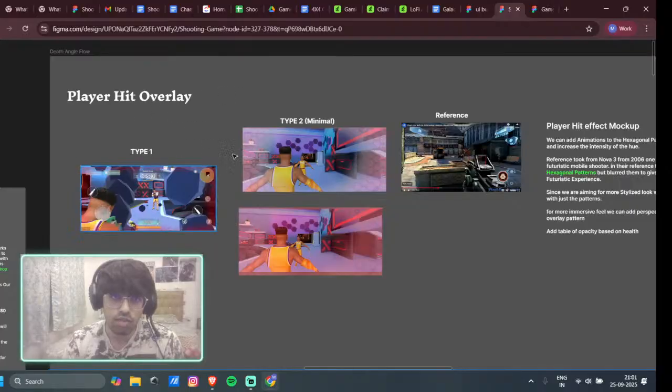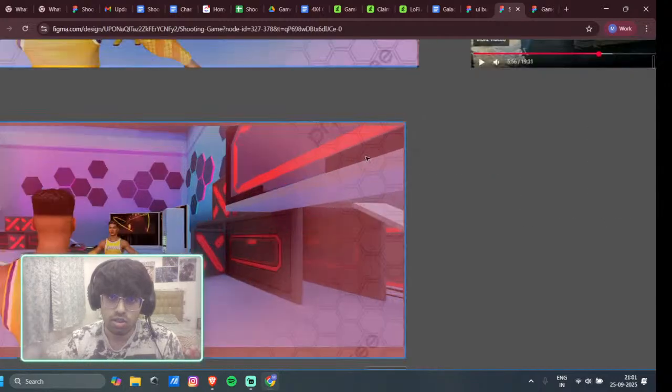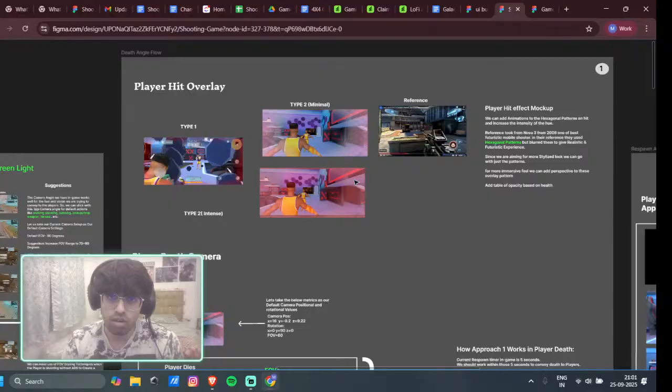Whenever the player gets hit, maybe we can add a techy overlay like this. This is still in a mock-up phase, it's not confirmed. We need to talk with the developers and the founders to confirm whether this is the route we are taking. So this is the idea for the hit overlay.